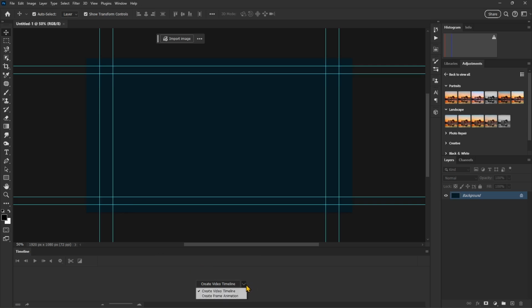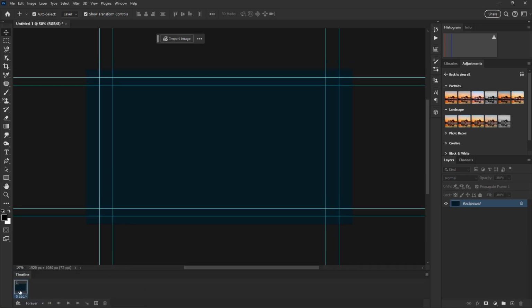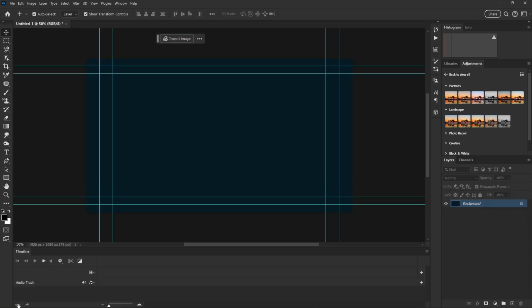If I click down here on the timeline, we have two options: create video timeline or create frame animation. If I go to create frame animation, you see it's going to create just one frame, and then we proceed frame by frame. But I don't want to show you this right now. I just want to show you the other way. To switch from one to the other, you can click this little button down here to switch from timeline to frame animation. So we're going to go into the timeline animation.